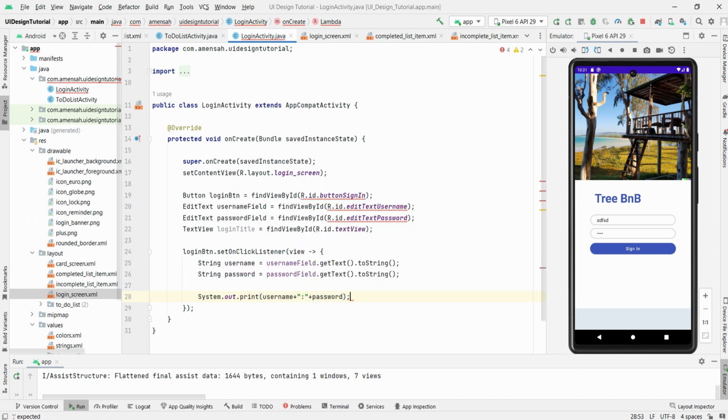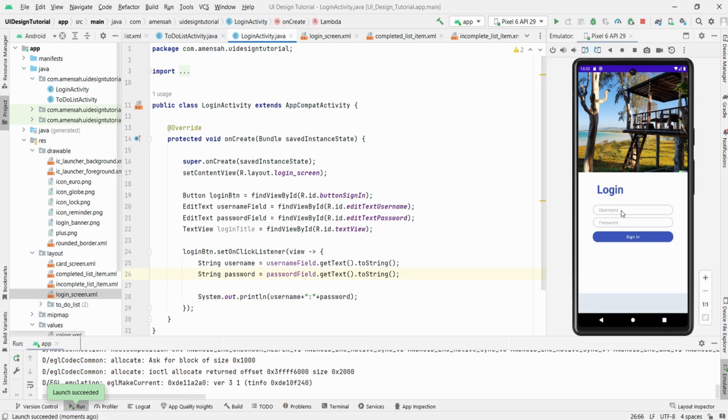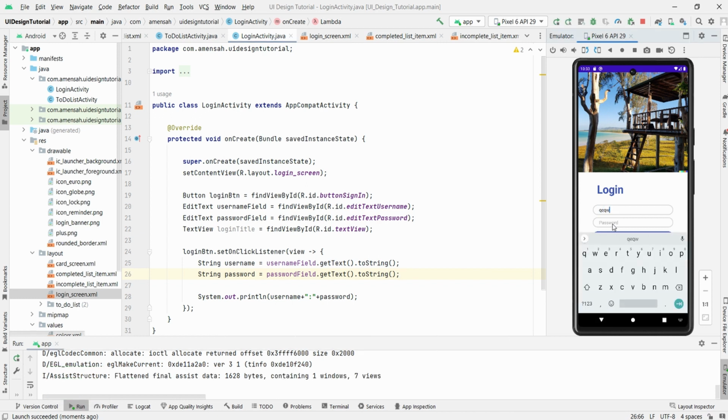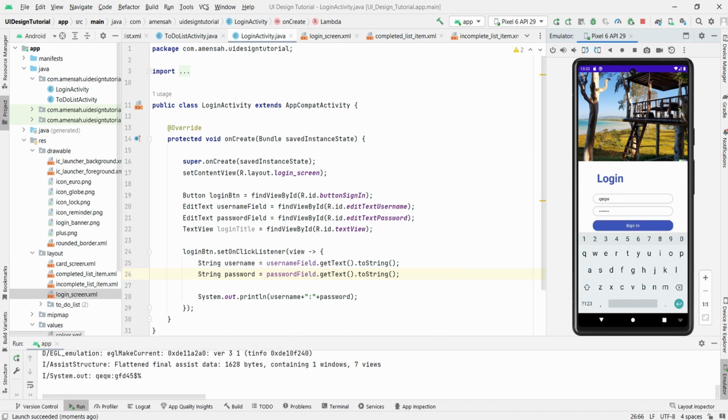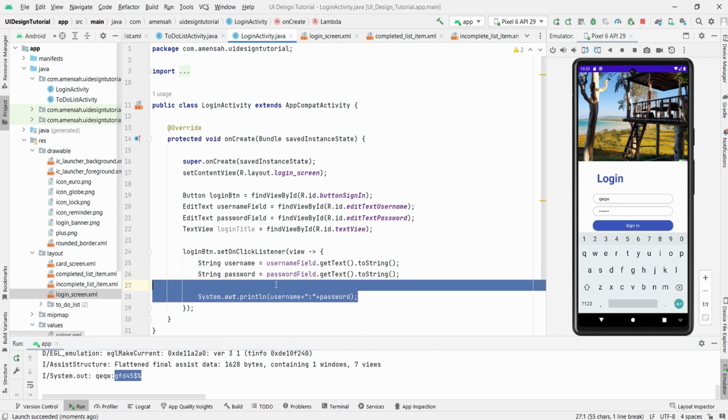Okay, so what I'm doing here is just to display the username and password that I have when I click the button, just so that I know that everything's working fine. So I'm just going to run our code. Okay, so now all I'm going to do is just enter some username and some random password, and I'm going to hit sign in. And as you can see, the username and password is being captured. Okay, so that's good so far.